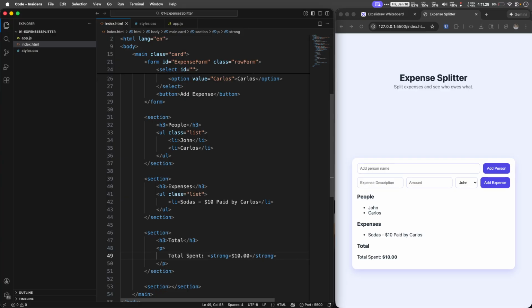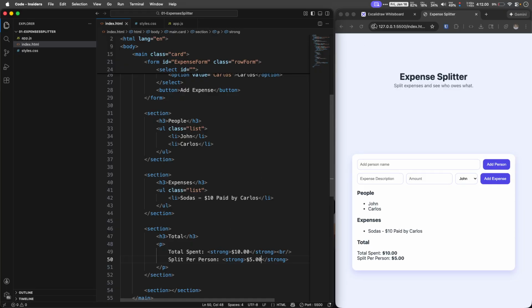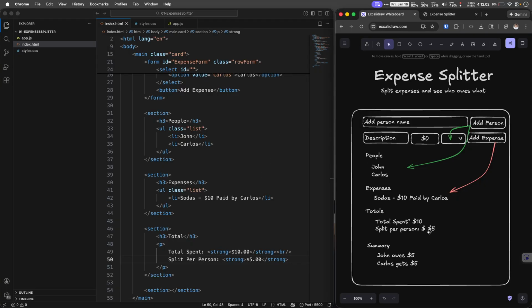Then we can do a BR. BR is like a new line somehow. And we can do, oh, I have that extra line here. Perfect. And then we can do a split per person. Let's do strong, so we can emphasize that. And we're talking about that this should be $5, right? Total spend and a split per person. Cool. And then with summary, John owes 5 and Carlos gets 5.